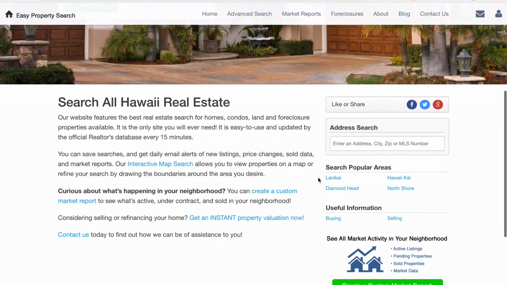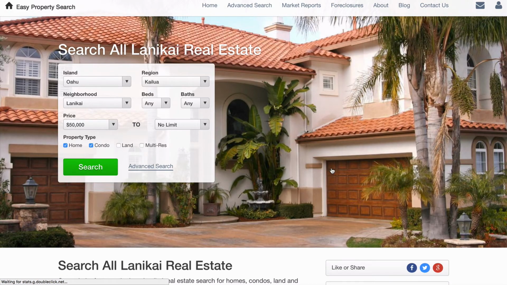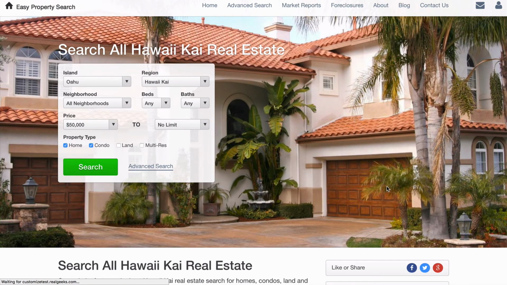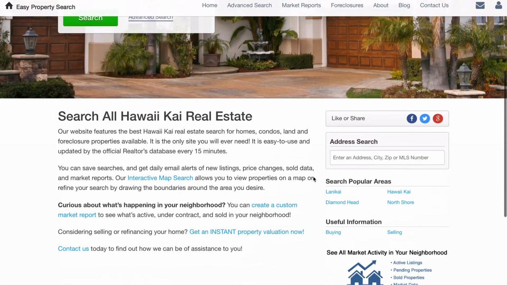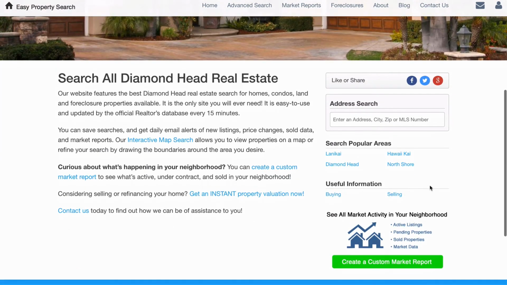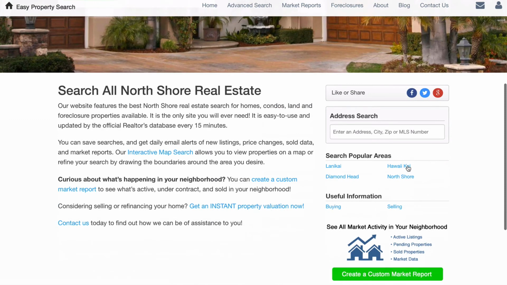So on the home page, we can scroll down and see that our default sidebar now includes our 4 area pages. If we click on Lanikai, we'll navigate to the Lanikai area page. And from there, we can click on Hawaii Kai and navigate to the Hawaii Kai area page. From there, we can click on Diamond Head and navigate to the Diamond Head area page. And finally, from there, we can click on North Shore and land on the North Shore area page. And that's it. The sidebar is now personalized with your 4 area pages.